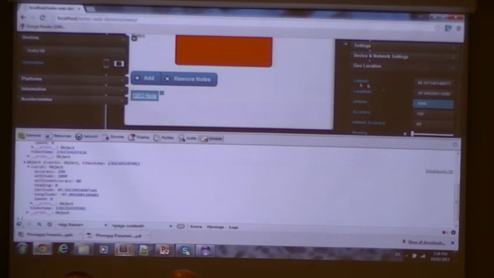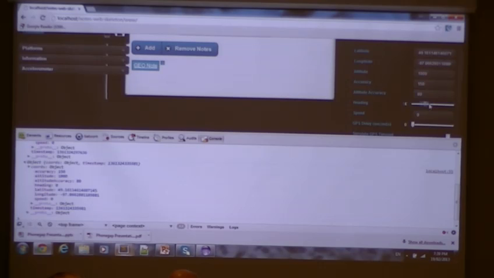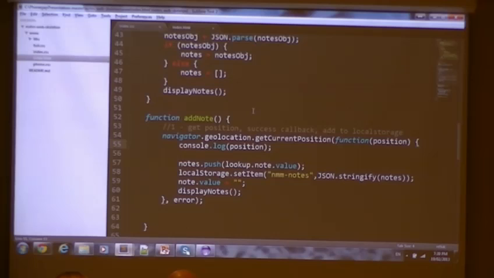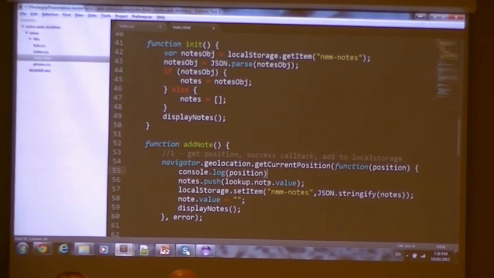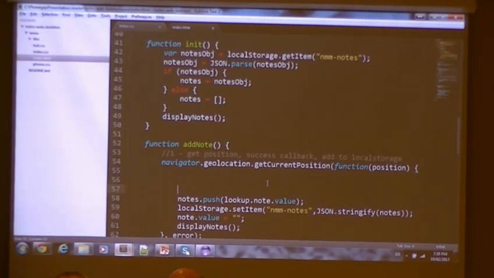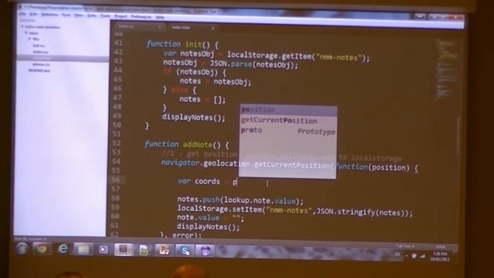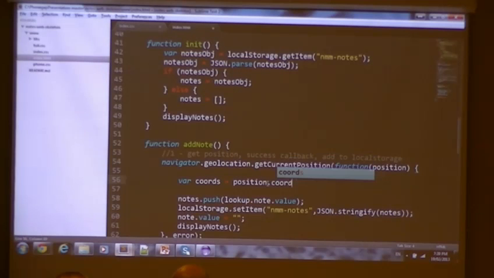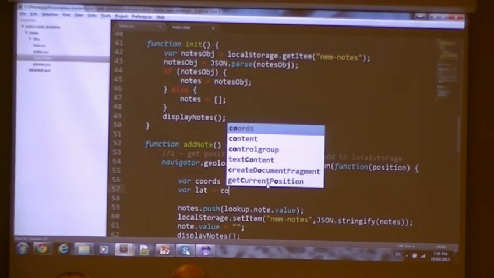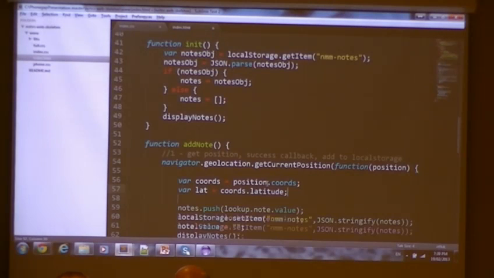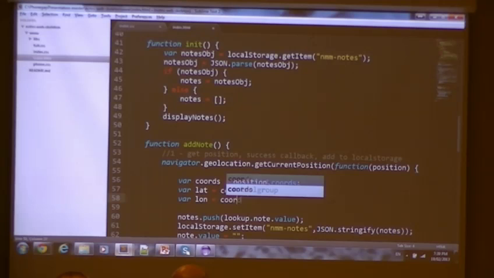We can play with those settings, as I said. You can change the headings, all that kind of jazz. We can change our speed, all this kind of stuff. What we need is the latitude and the longitude. So back to our application here, we're going to have to do a little bit of modification. The first thing is we're going to get our coordinates, and we're going to get our latitude, which is coords.latitude, and coords.longitude.